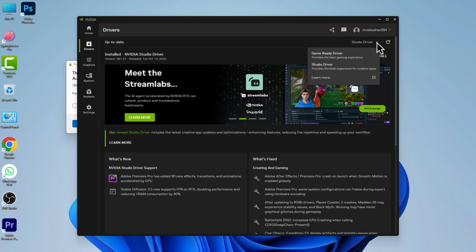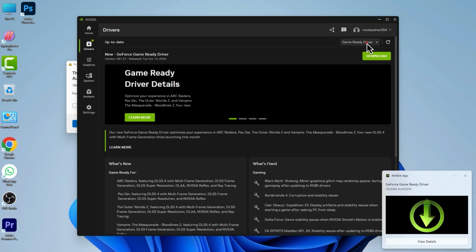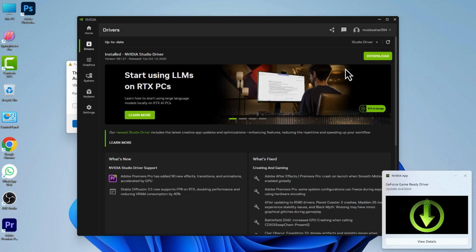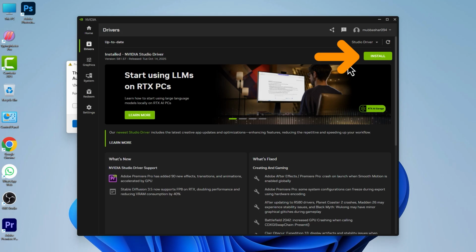If you use your PC mainly for gaming, select Game Ready driver. If you use it for general or creative tasks, go with Studio driver. Click Download, and once it finishes, install the driver on your computer.